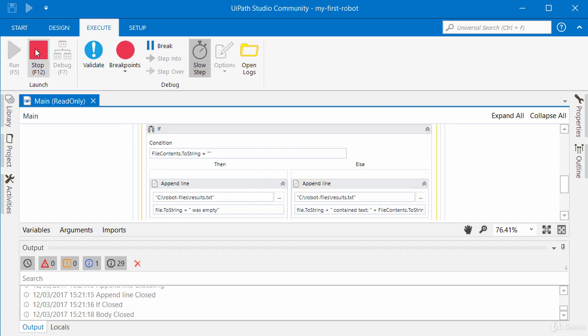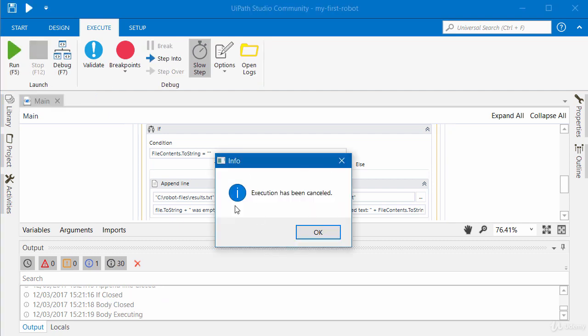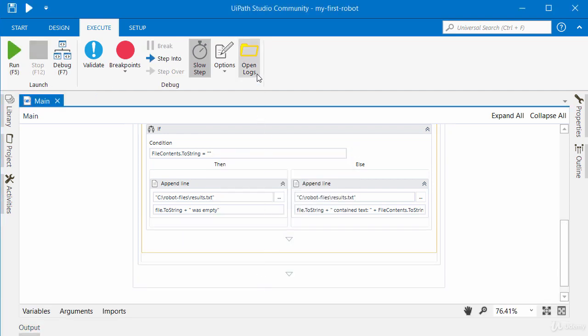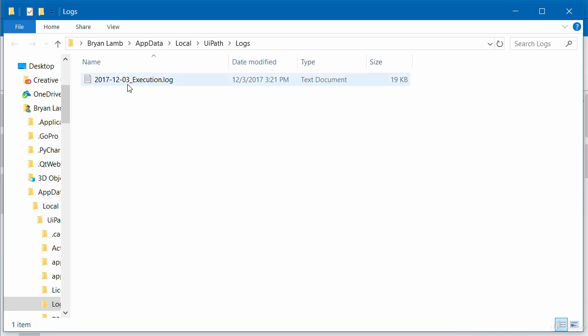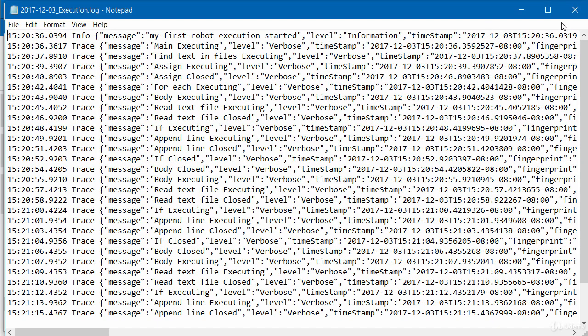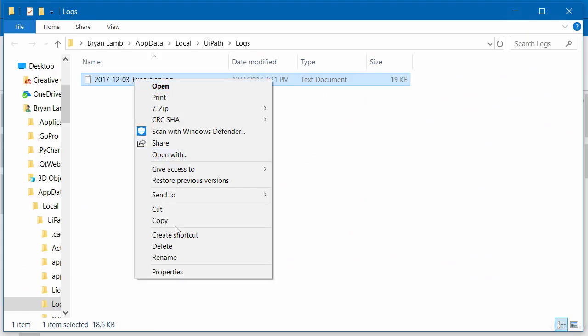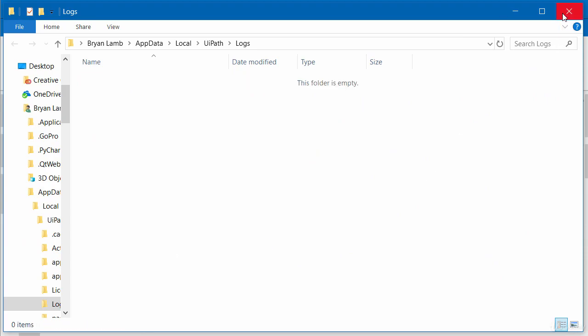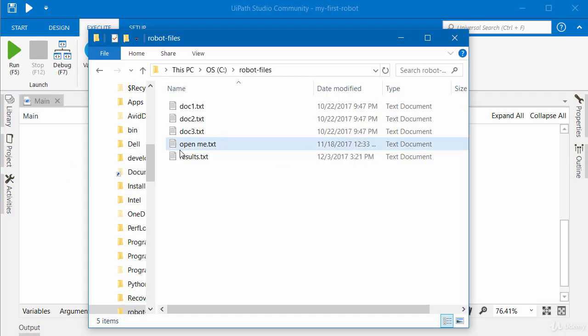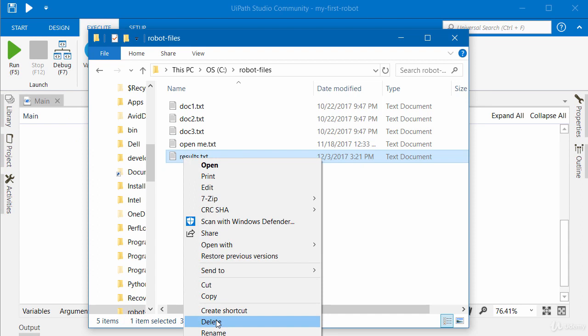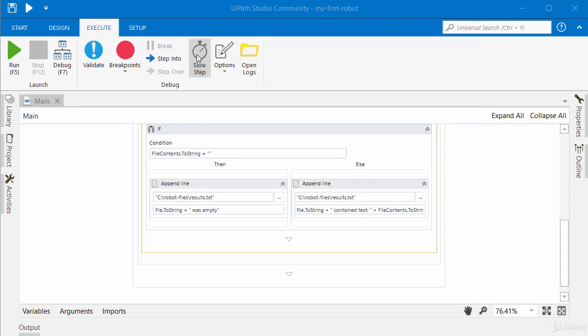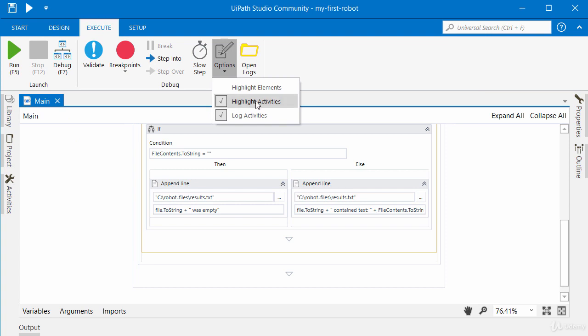So I'll click on stop or F12, and you can see that the robot terminates. Again, if we open logs, you're going to see that we have all that information in our log, which is great. I'll delete that file and close the window. And I'm also going to delete my results file. Of course, if I click on slow step again, that will speed the robot up, but we're still going to see our activities get highlighted. So that's a way to watch the robot work through the activities in real time.